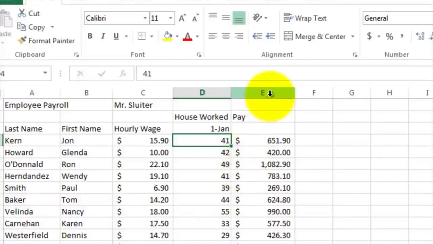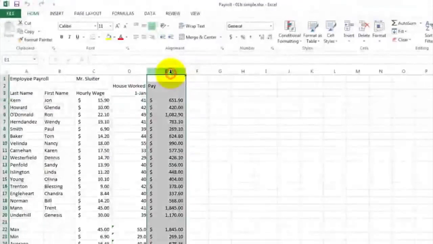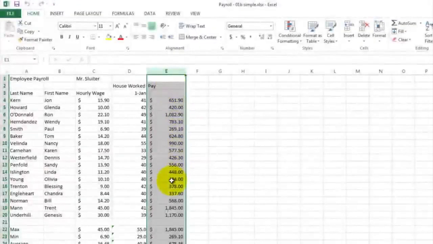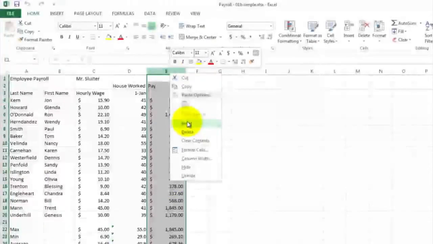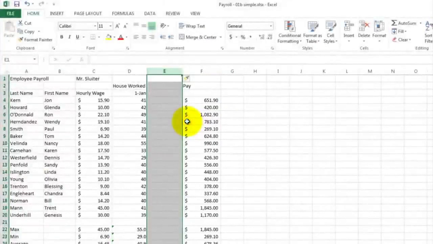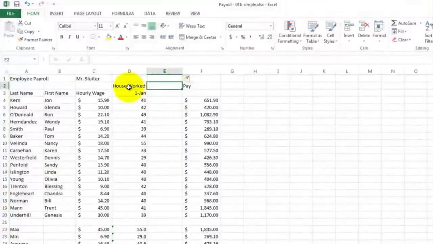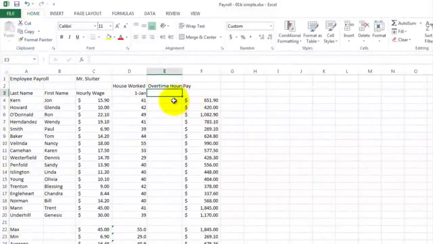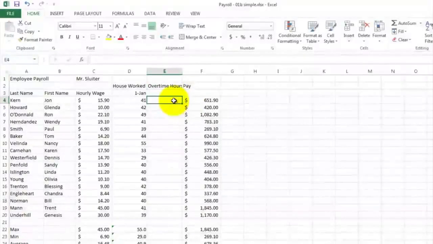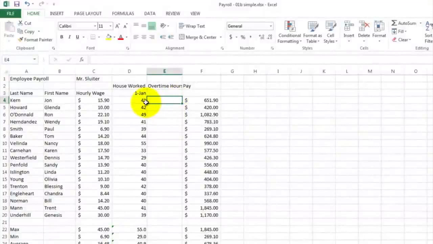So I'm going to start by inserting a column here in column E. If I click the column header, the entire column is selected. I can right-click on the column header and choose the Insert button, and it will now give me a new column to work with. The first column, column D, was the hours worked. Now I'm going to say this is the overtime hours. The overtime hours is a calculated field, so let's come up with a formula that will tell us how many hours extra this employee worked.